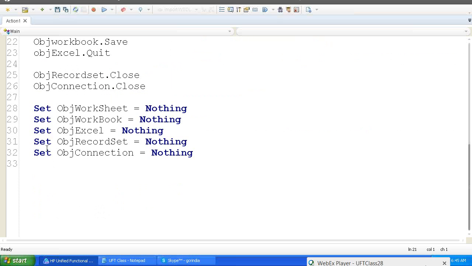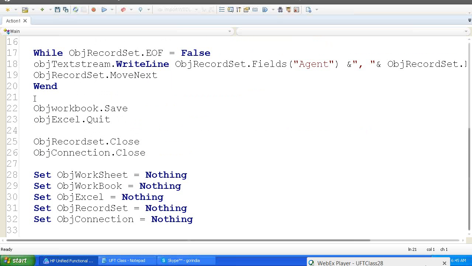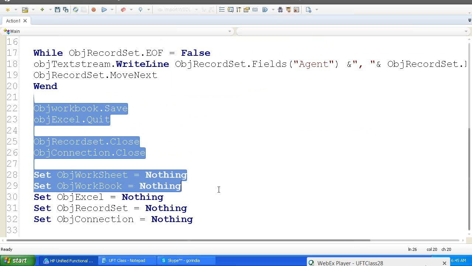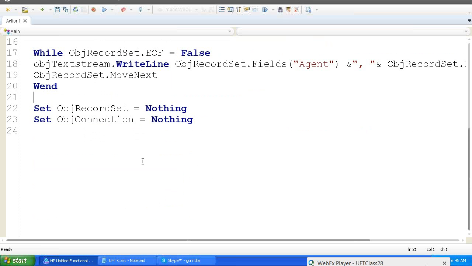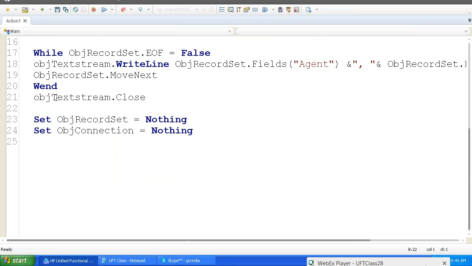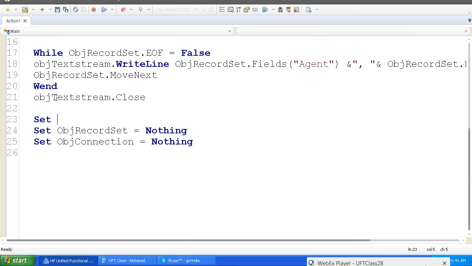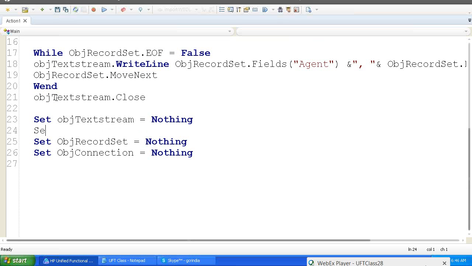In the file system object model, there is no save method. Object dot close means save and close. Set text stream equal to nothing. Set obj fso equal to nothing.